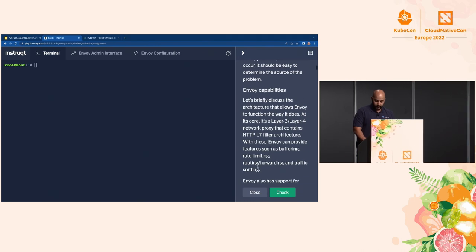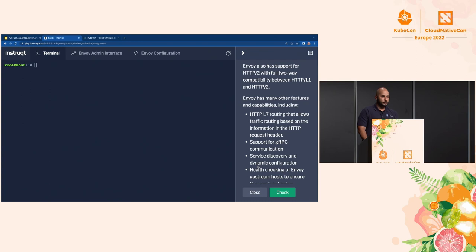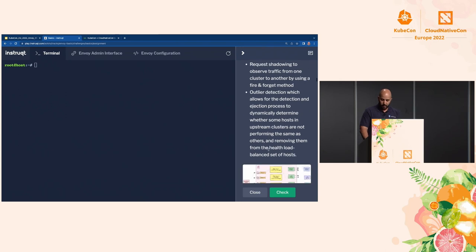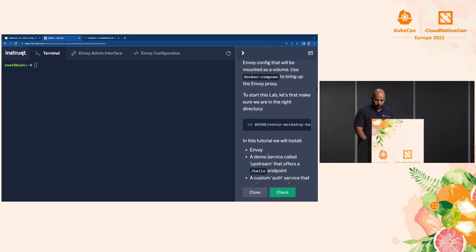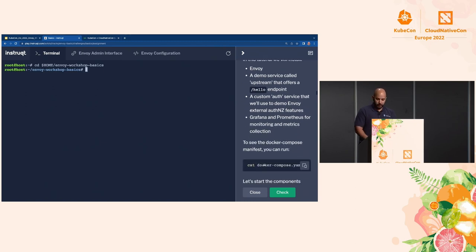Let's get rolling here. The first step is to just start the stack. We're not going to talk about Envoy configuration at this point. It's mainly to get your demo stack example running. To do this, we're going to set up the workshop. So just go into the right directory, and then we're going to use Docker Compose here.